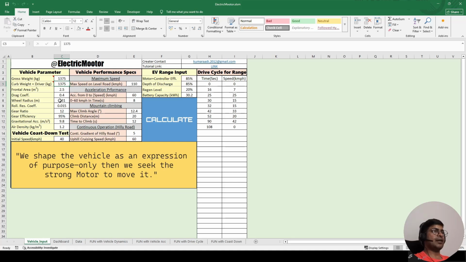Next, you can put all the parameters here: the frontal area of the vehicle, drag coefficient, wheel radius, rolling resistance coefficient, gear ratio, gear efficiency, acceleration due to gravity, and air density. Make sure to match the units here, else you will end up with a wrong value.